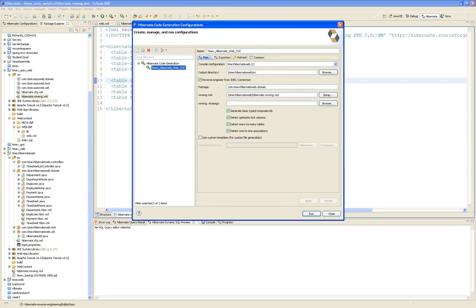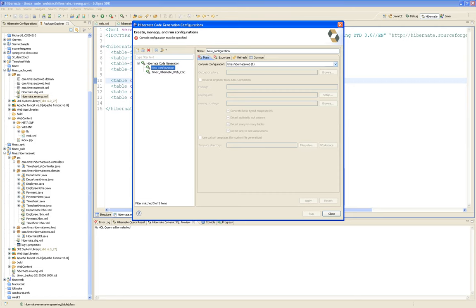And this is going to be called the Timex Auto Web code generation configuration. Okay? And then what kind of console configuration am I going to be using? I'm going to be using the Timex Auto Web console configuration.